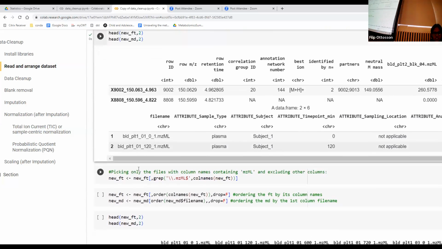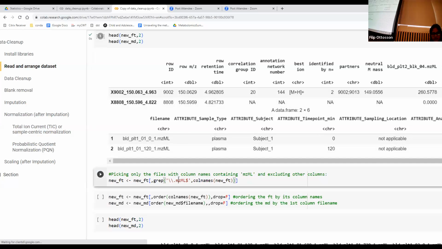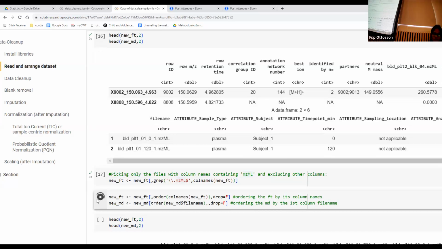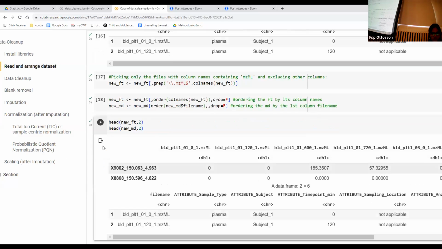So once we've changed it, then we would just have the MZML files. Here, we would just pick the MZML files and we would leave all these extra columns out of the feature table. And same with the metadata. So now the metadata and the feature table have the same file names, so we could just call it that way. But at the same time, you also have an idea of all these features, so we have these row names.